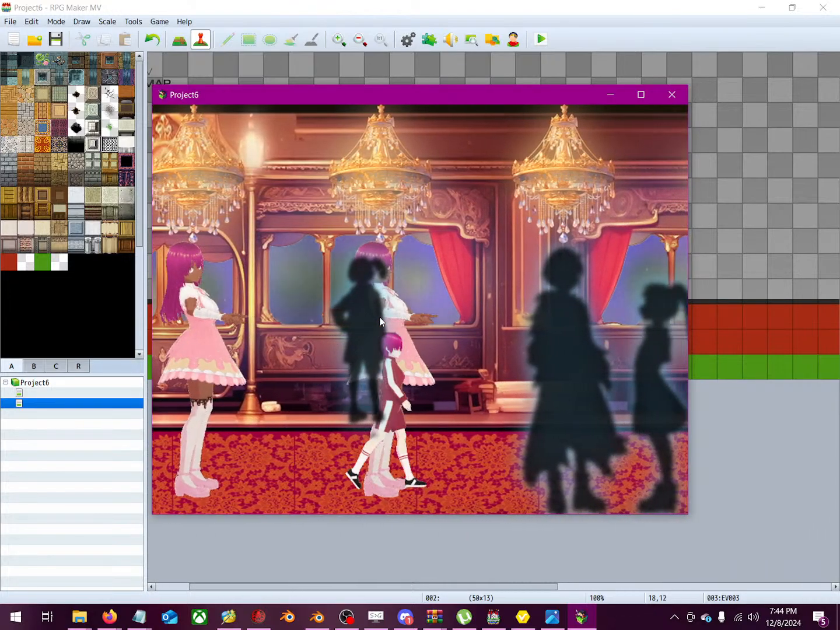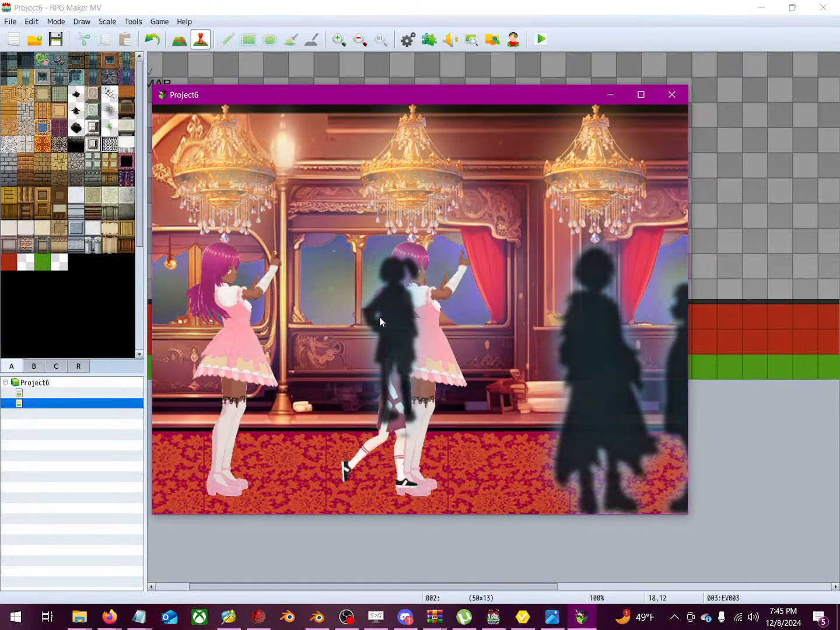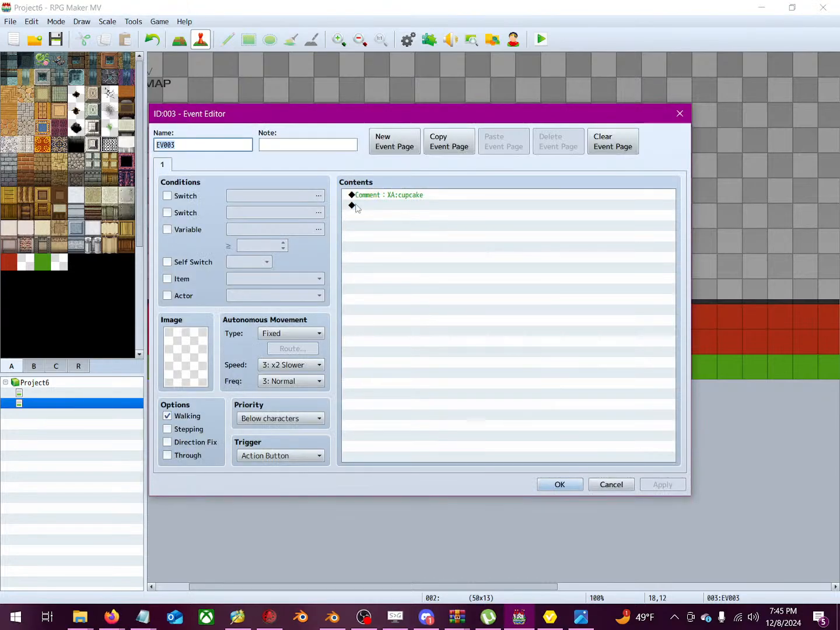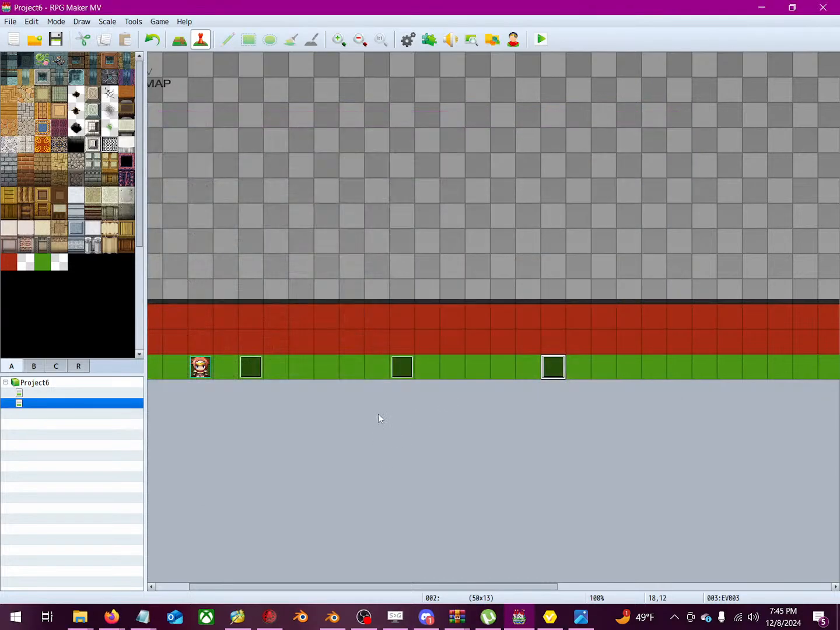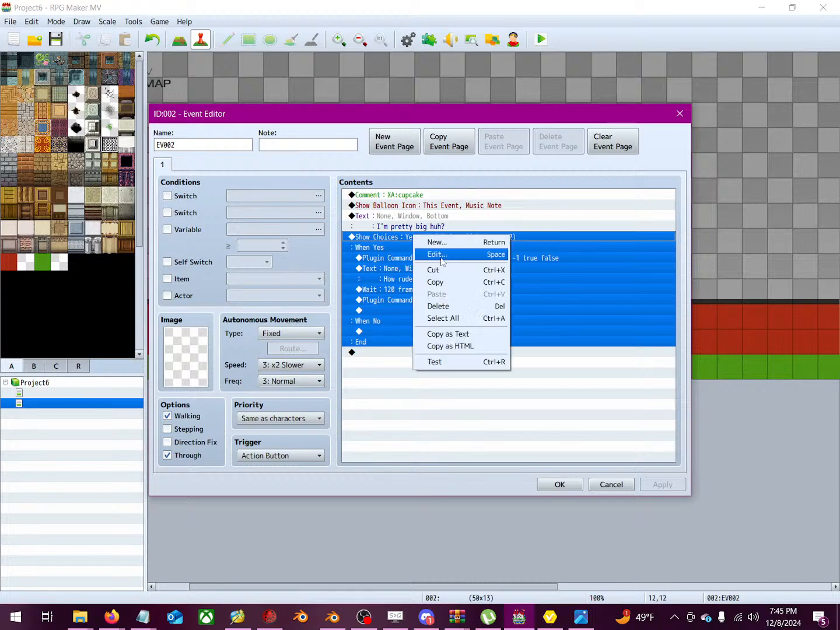Alright, so this is the Cupcake that we have, but you touch her, nothing happens. So we need to add some stuff to her. And I'm going to go look at the other one so I can see if I can remember. So we have her text, show choices.